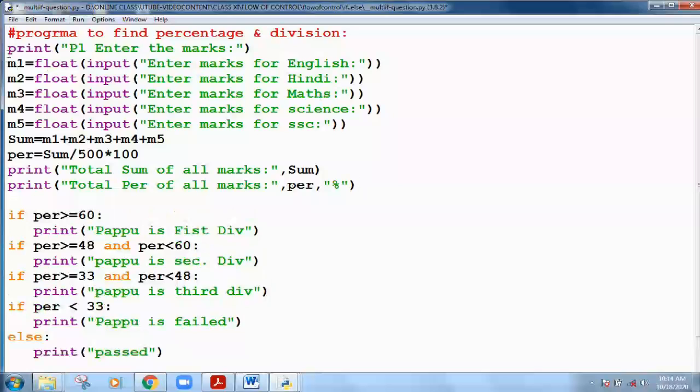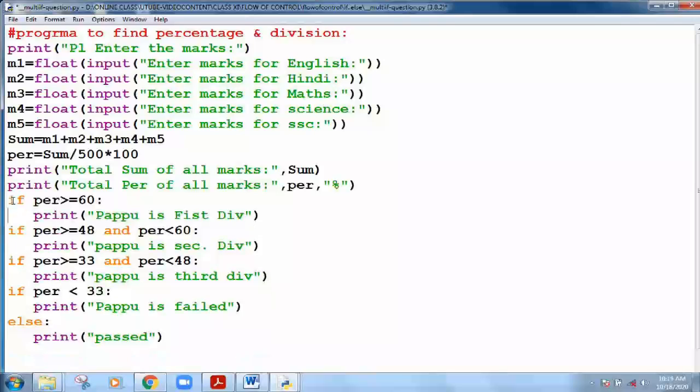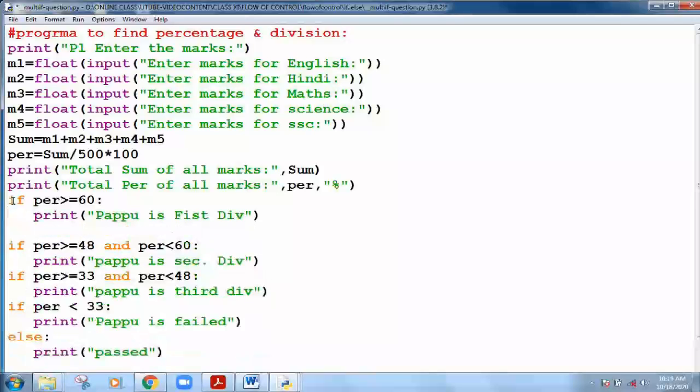Now if percentage is greater than 60, that is the condition, then the division is first division. Okay, if the percentage is not greater than 60, then what will happen? You are moving to the next if statement. If the percentage is greater than 60, then it is going to print first division. If the percentage is not greater than 60, then obviously you will move on to the next part.